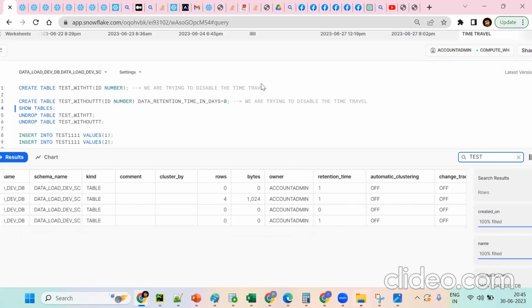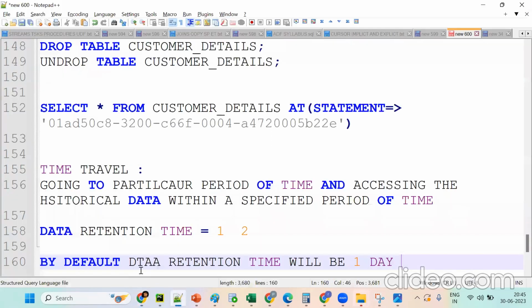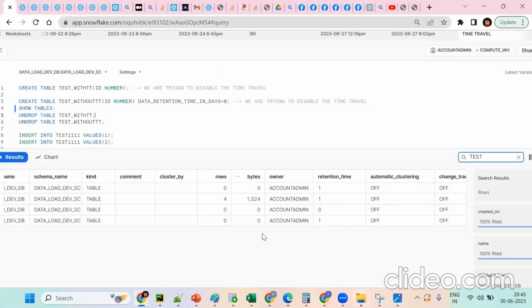So understand the concept: we can go back to a particular period of time and access the data. That particular period of time is nothing but the data retention time. If we put zero, we are disabling it. When I put one, up to one day we can access the data. After one day we can't see the data, because it can't be there. Got the point?